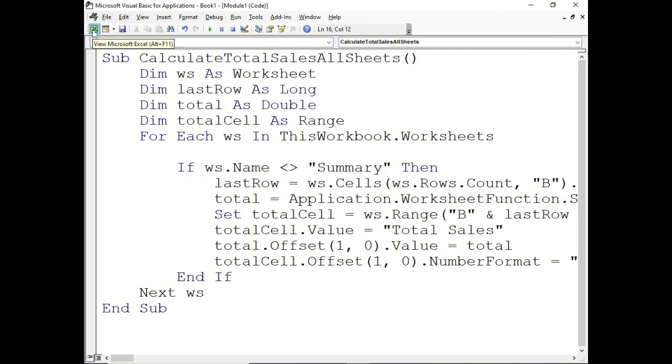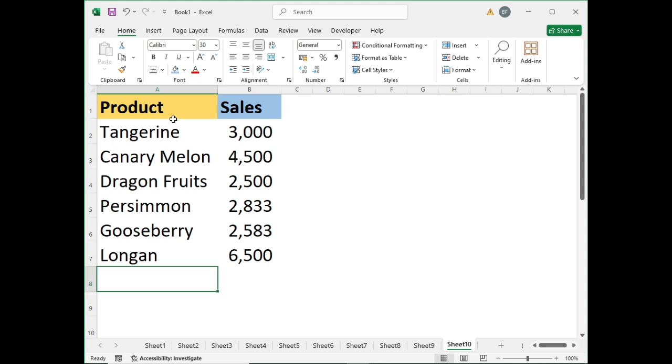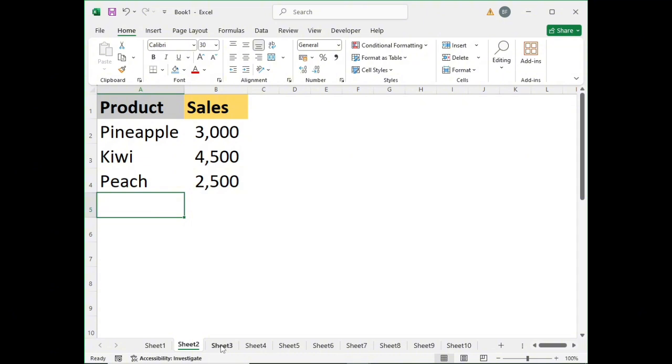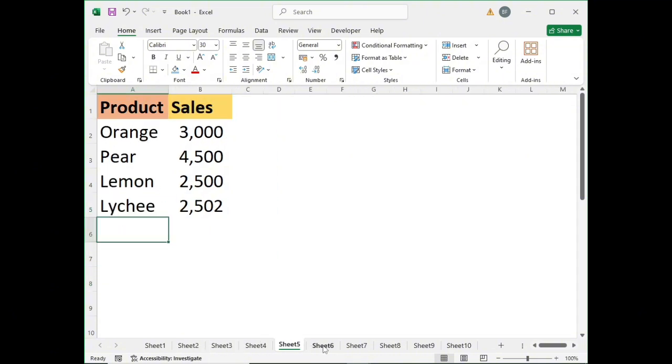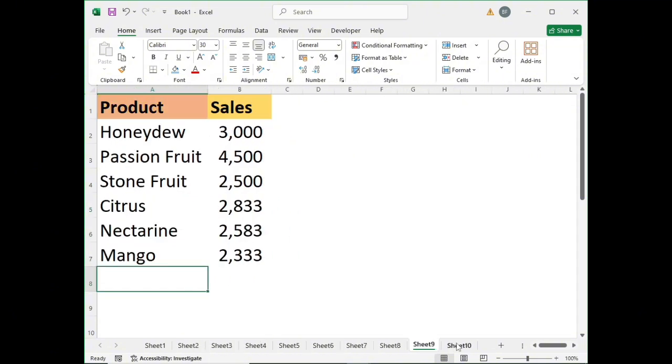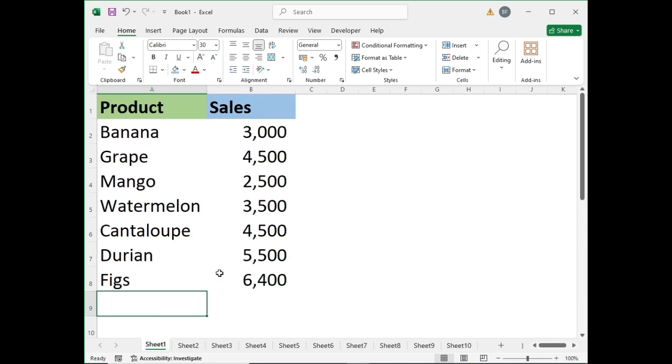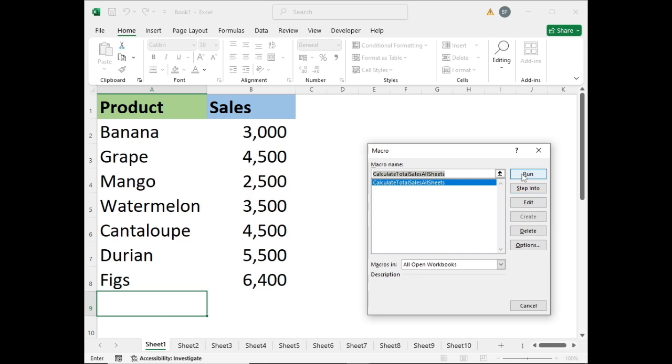So I'm going back to the Excel. Okay, let me check again. Sheet 1, nothing here, no total. Sheet number 2, as you can see, there are no totals in these worksheets. Only a few worksheets, only 10 worksheets. So I'm gonna open the macro dialog box, Alt plus F8. Then I'm gonna run it, or we can also opt to assign a shortcut key. But right now I'm just gonna run the macro that we got.